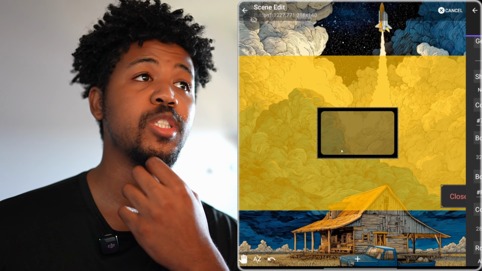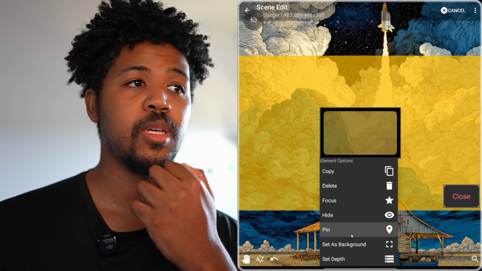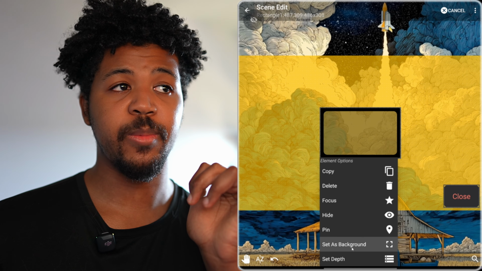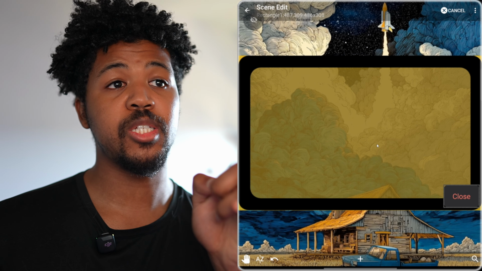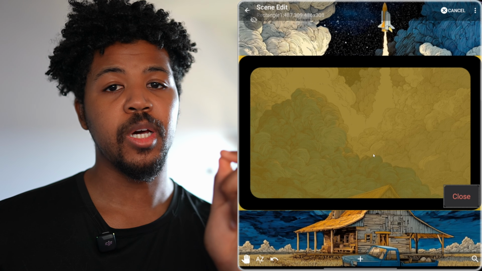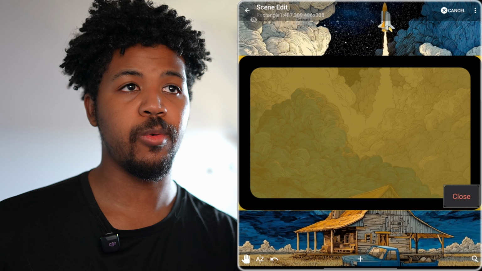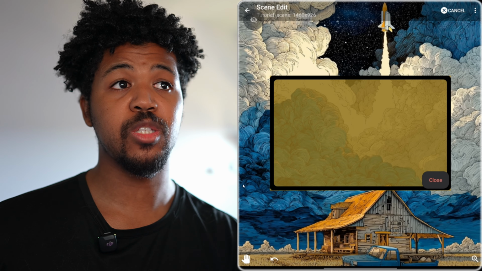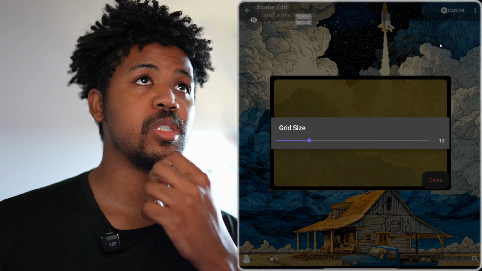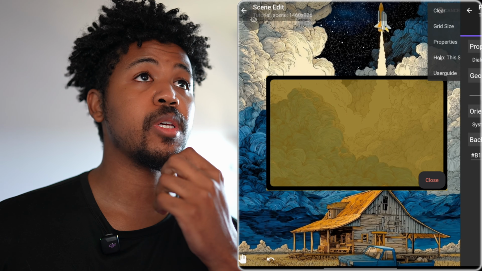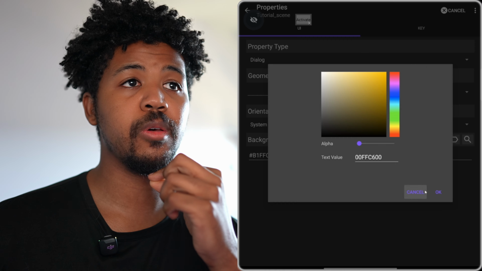Once I create this, I'm going to long press and set it as the background. There it is. But notice the background is still yellow because we never got rid of the actual window. So we're going to go back out, and this is what size the window is actually going to be. We're going to go inside of properties, and now is where we go and edit this, and we turn it all the way down.